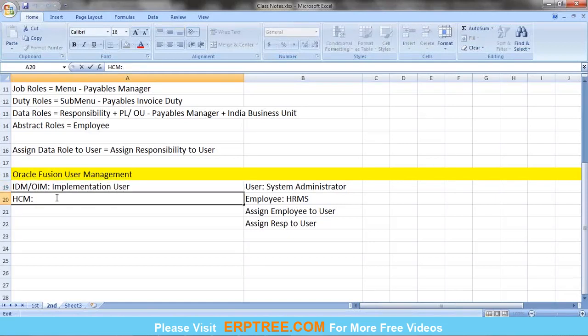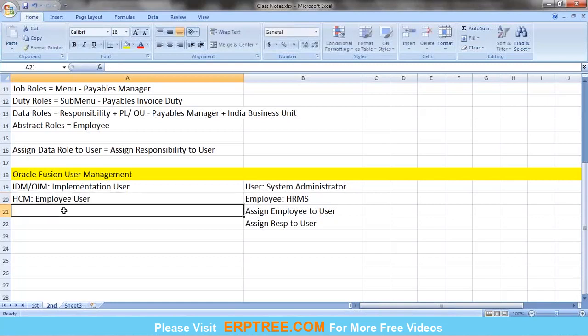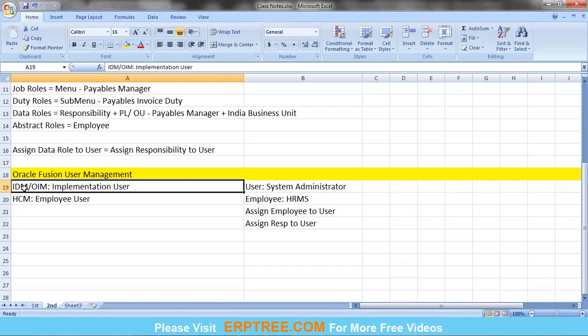And from the HCM side, if you are creating a user, that user you can call an employee user. So users can be created from two different applications. One is IDM, the second one is HCM. If you are creating the user from IDM, that user you can call an implementation user, and from HCM, whatever user you create, that user you can call an employee user.